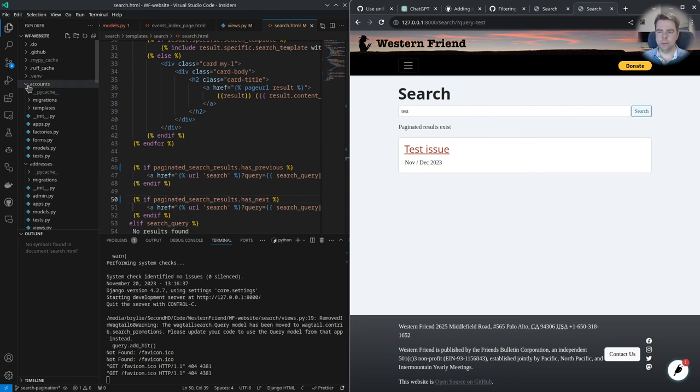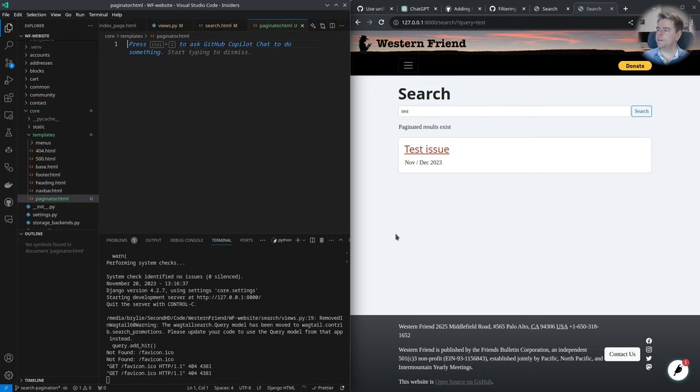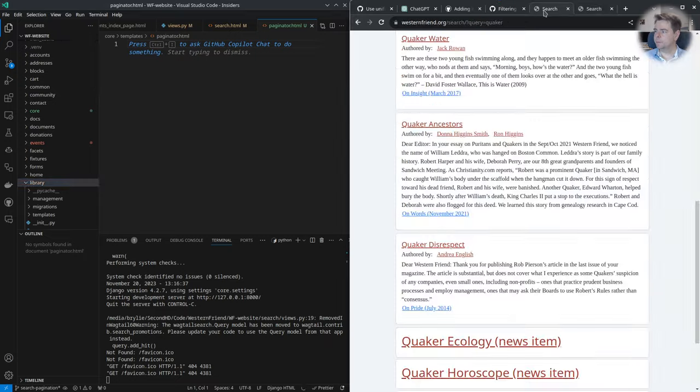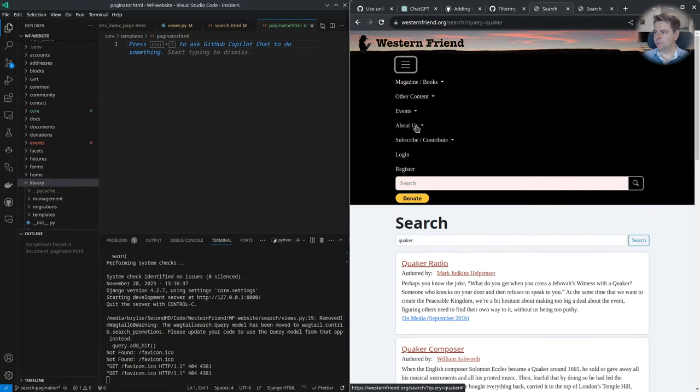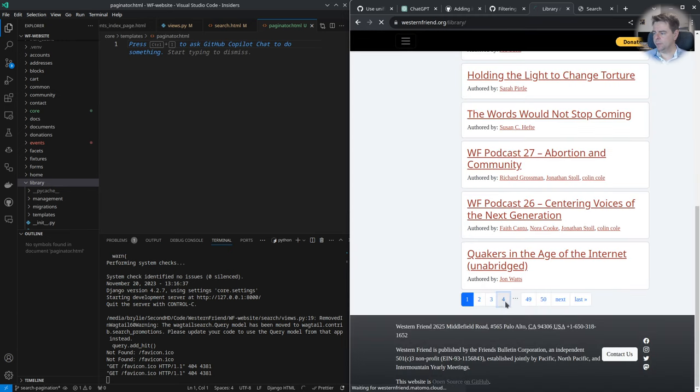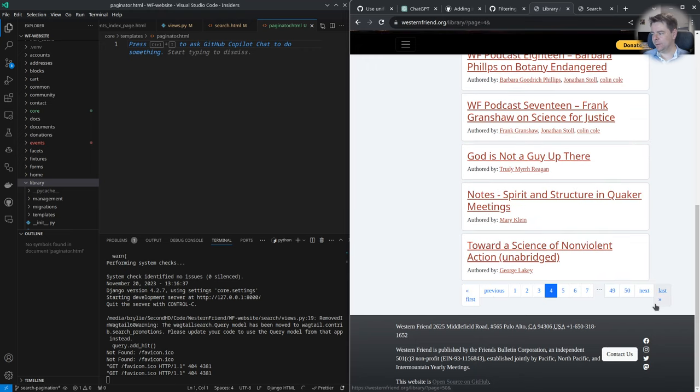All right, so what we'll do is create in our core templates a paginator. And we'll go to the library, which has the most comprehensive paginator, I would say. So if I go to the other content, media library, we have this really nice paginator here. It works, it's been tested. Got some weirdness because of the wrapping. I should put a non-breaking space there, but I can fix that in this pull request.